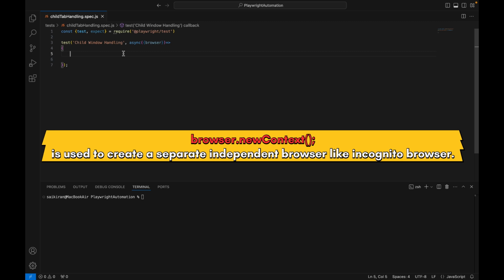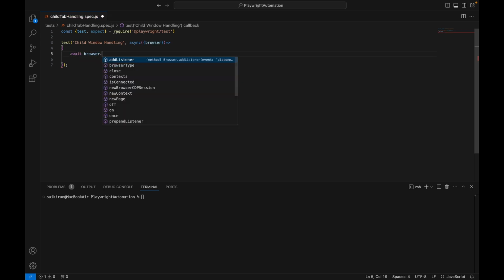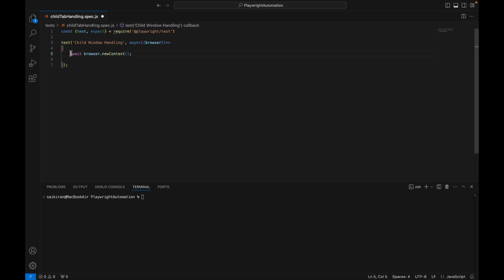Browser.newContext is used to open up a new incognito browser. Write down await browser.newContext. You can select it. I am going to store it in a const. You can give any name for this, but I am giving it as context.